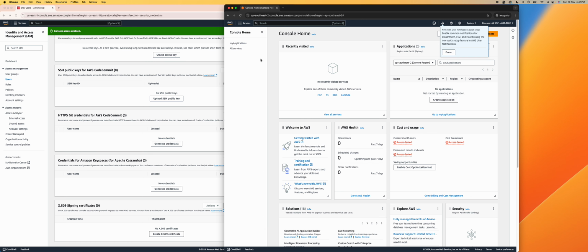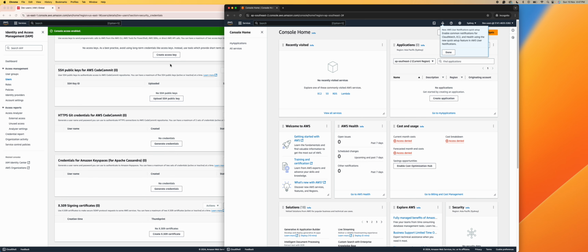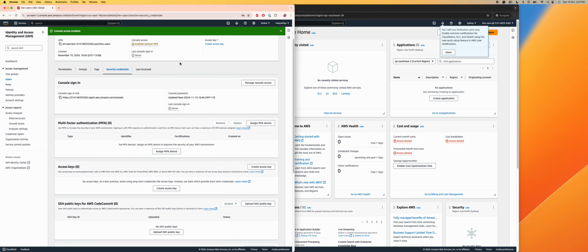This is the basic thing you first need to do. Make sure you don't use your root account to make any changes on AWS. Always make sure you do this. That's the best practice.